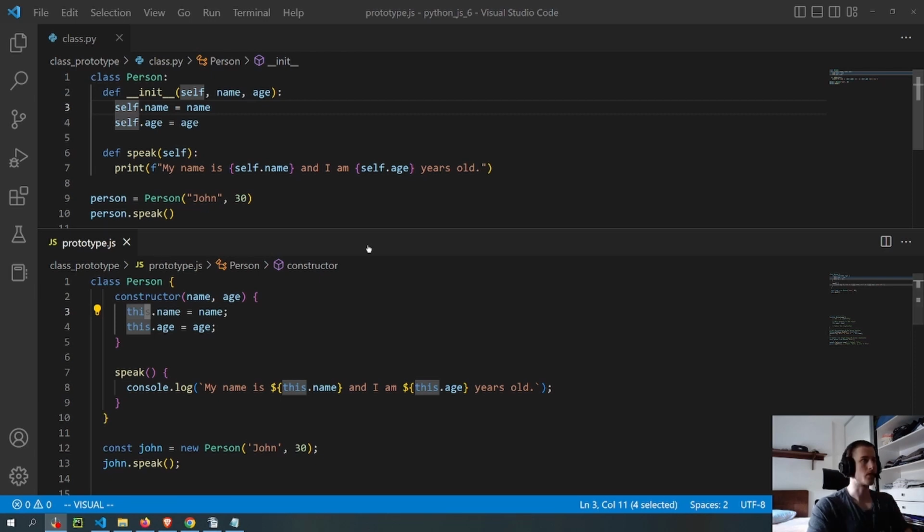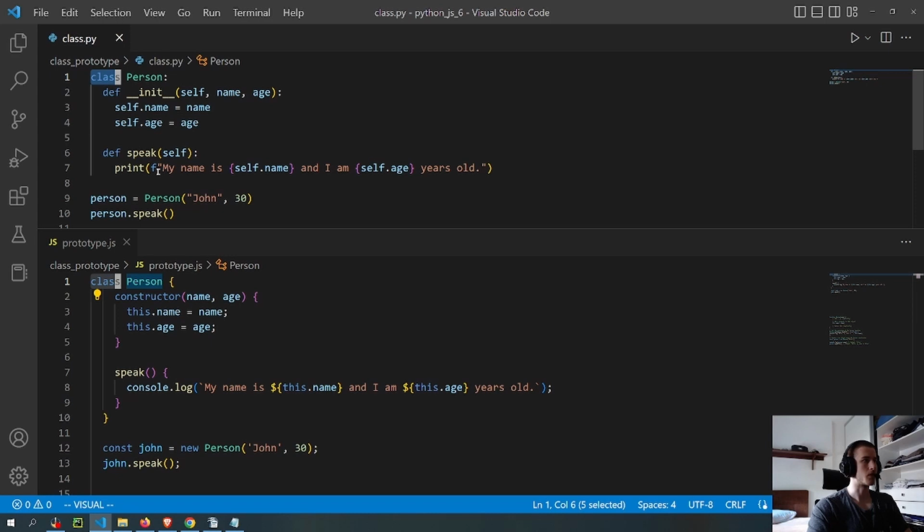So the way that you write a class in JavaScript, this is recently implemented, but you can use the class keyword now. And before you had to use something that is called a prototype, which I'm going to explain soon. And in Python, you also use the class keyword. And in both languages, you need to have an uppercase letter. The first letter has to be uppercase.